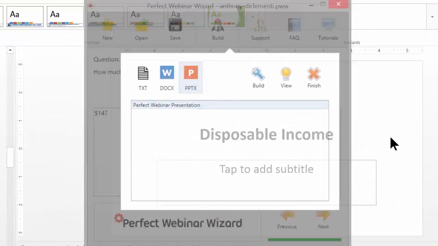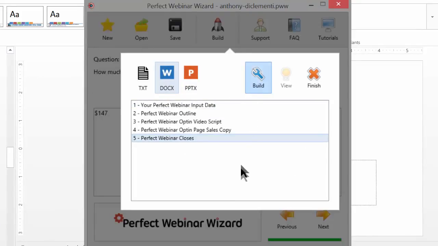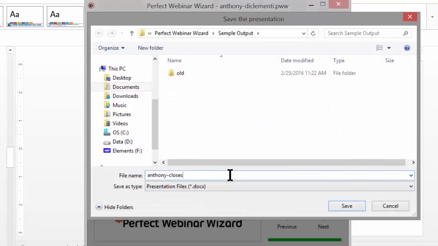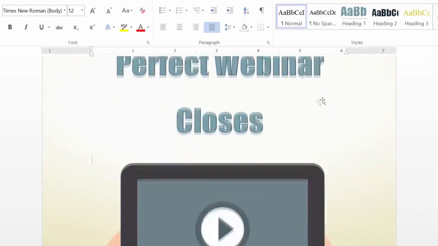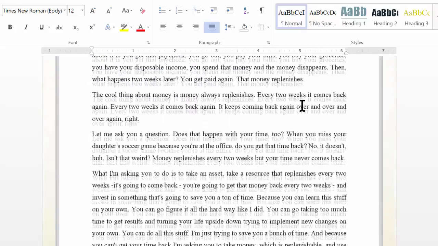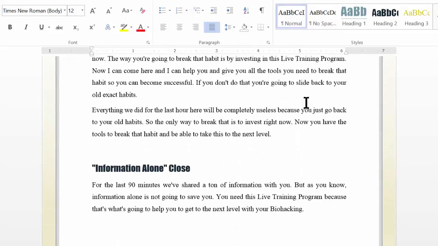Then, okay, this is the thing that ought to get everybody, because people are asking. You see that? It says disposable income. If you remember from the book, Russell did the closes and taught you closes. Watch this. It does all the closes for the webinar and spits them out in Word, and they're all customized. So everything is customized. The money replenishes close, the break old habits close, the information alone close.